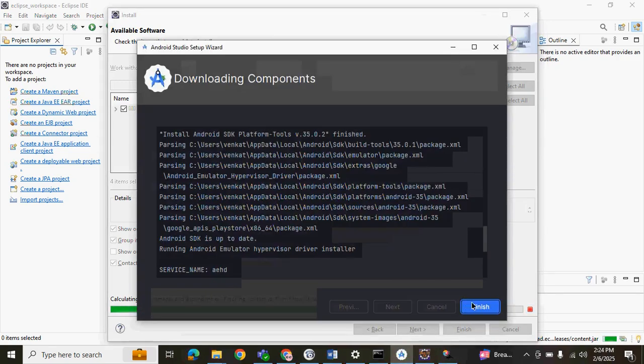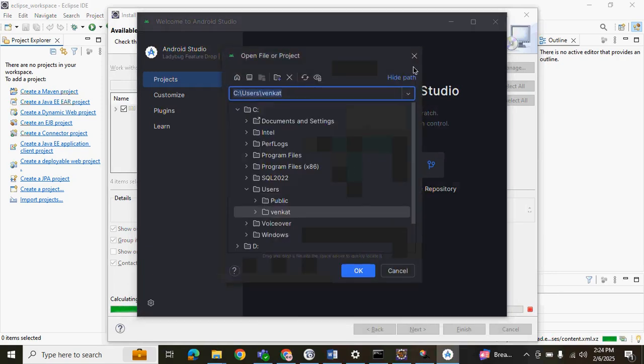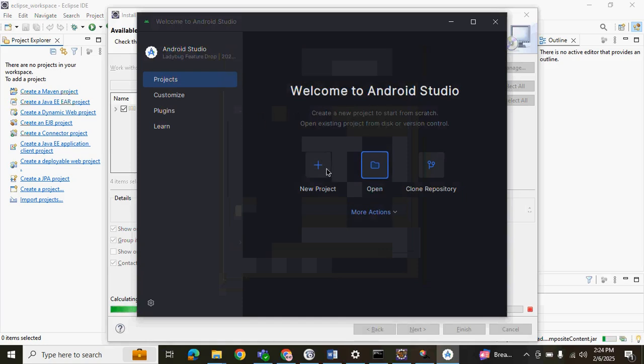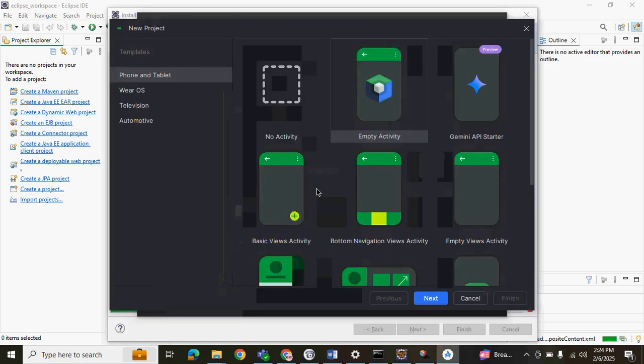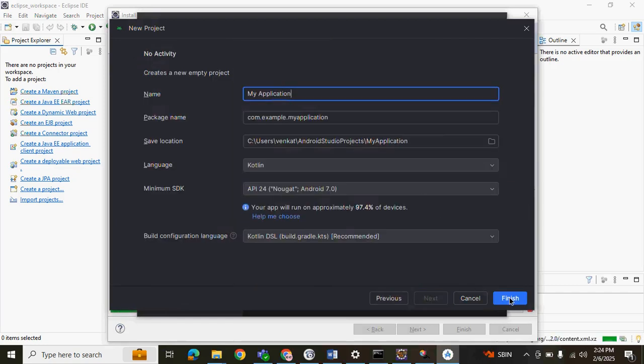That is okay. Meanwhile, I think the Android SDK was done. Just click on open. I don't have anything. Click on new project. Just empty, we don't require anything. We just have to open that studio. No activity, just finish.